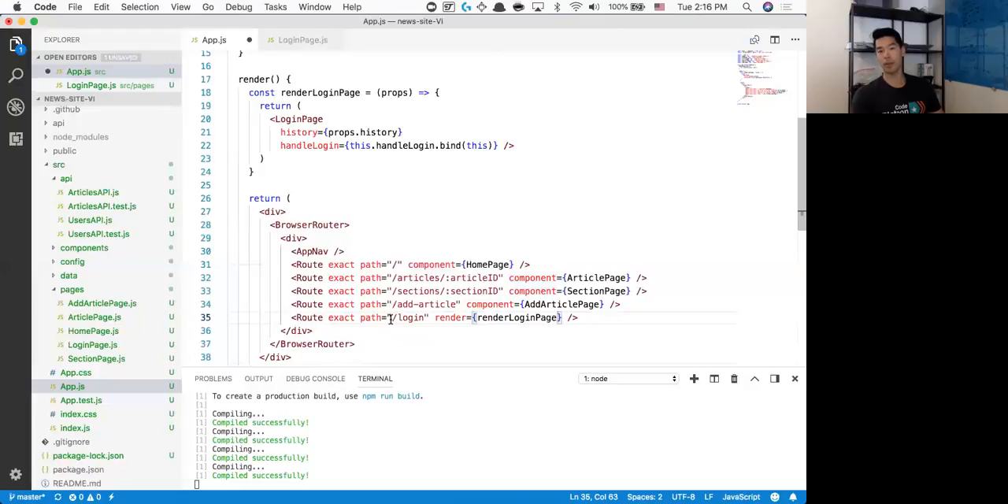So whenever anybody makes a request to /login, I'm going to render the render login page constant that I create up here. It takes in props. Props basically has access to all of the history and other things that are available to the top level app.js. All I'm going to do here is create a login page, same thing as before, pass in the history and pass in the handle login. I'm not passing down any props here. Whenever I need to pass down props to a page, I need to call this render and create an individual constant with all of the props inside of it.